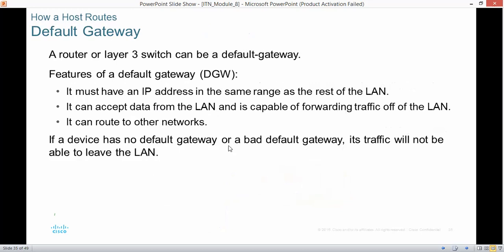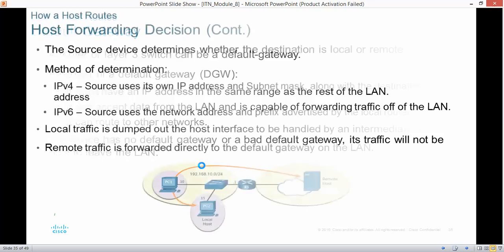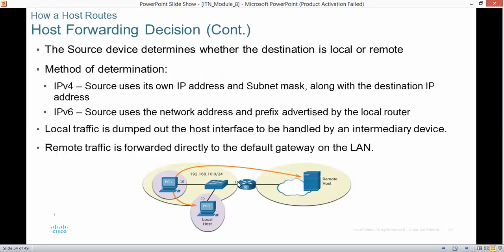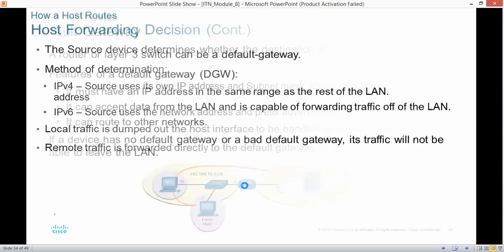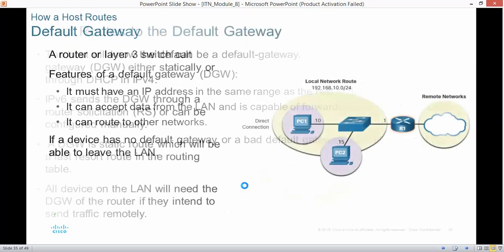If a device has no gateway or a bad default gateway, its traffic will not be able to leave the LAN. So please note this: if you put the wrong IP address that is not within the pool of a given network, then be rest assured that none of these systems can transmit packets across this router. It must be within the same given network.